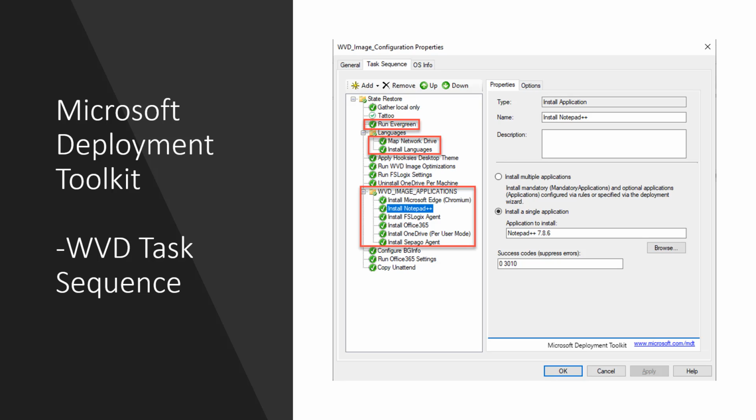Now, we see that top red box, Run Evergreen. Evergreen is a community PowerShell module created by a good friend of mine, Aaron Parker, which will go out and grab all of the most common applications for your Windows Virtual Desktop, grab the latest versions of those, grab the URL, and allow you to install the latest versions of your applications. You can install whatever version you like, but I like installing the latest versions.